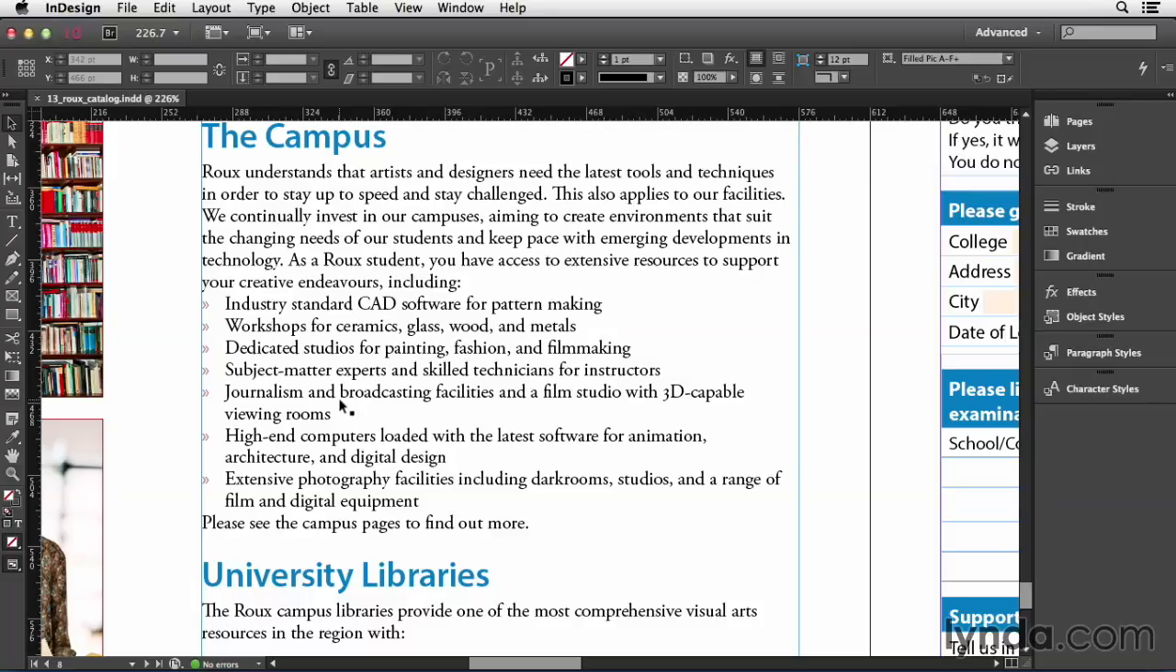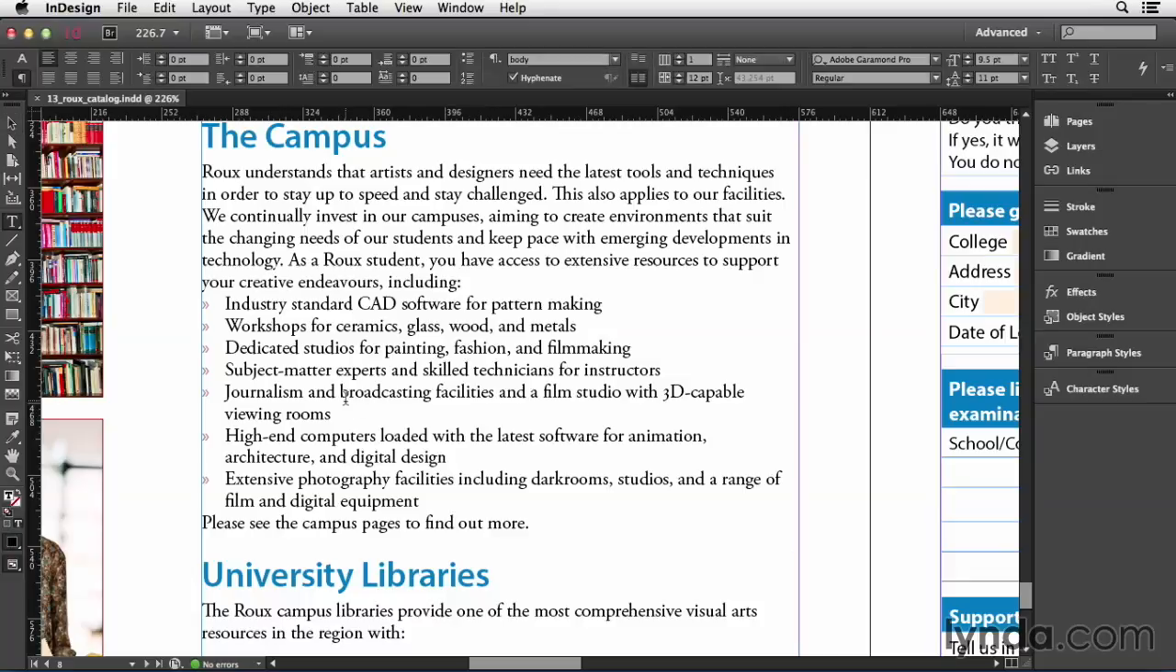Now, in the old days, in order to do that, you'd have to put that into a table or split it up into multiple text frames, all kinds of crazy stuff like that. Now it's really easy. I'm going to double-click to switch to the Type tool, and then select those paragraphs. Again, you don't have to select all of them, just enough so that InDesign knows that those paragraphs are selected.